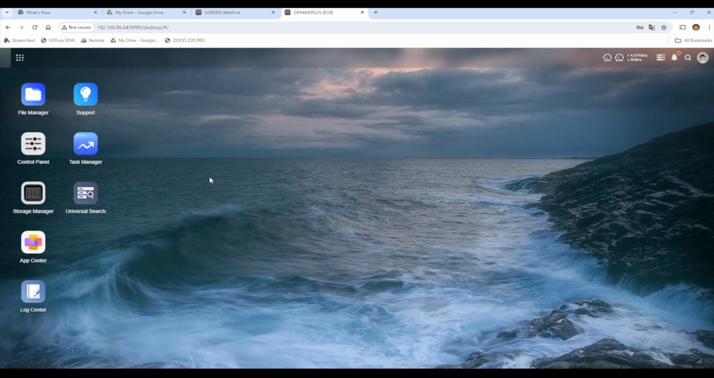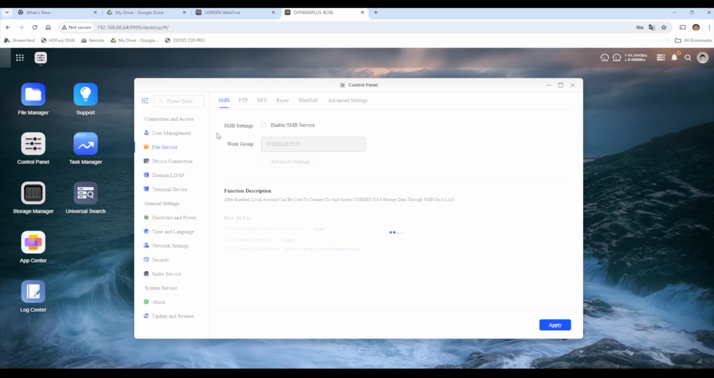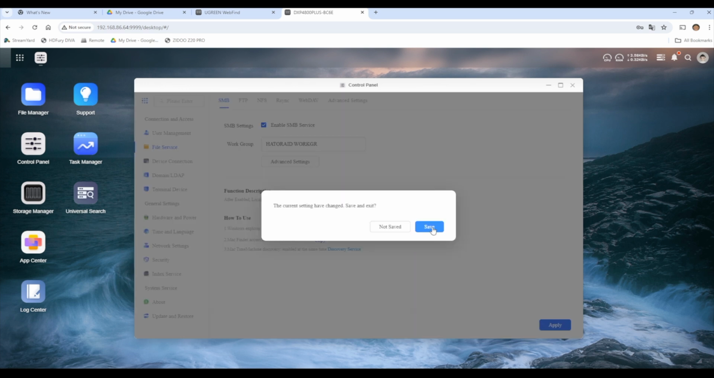Okay, so now we need to do a few other things first to make sure that we can see our shared folders over the network on my network. So we're going to go to Control Panel, then File Service, and then SMB. We're going to enable SMB. And for workgroup, we're going to call this Hatoraid Workgroup. Okay, and then we're going to save that.